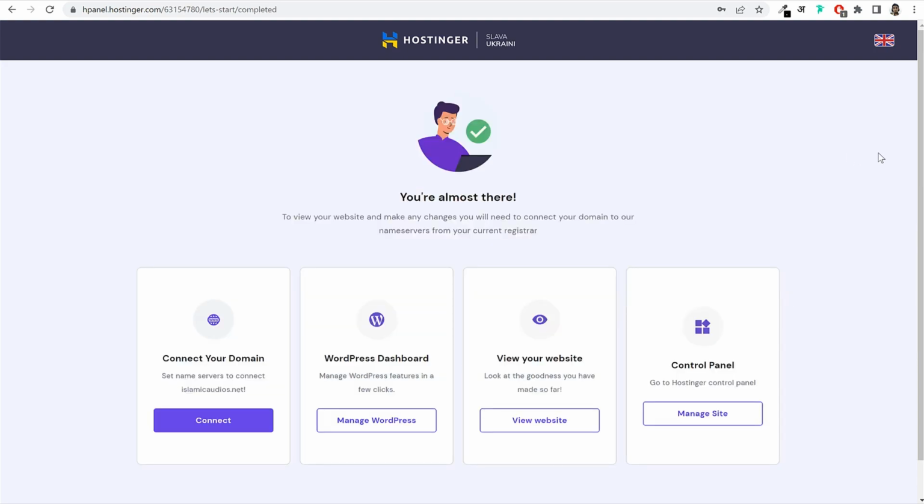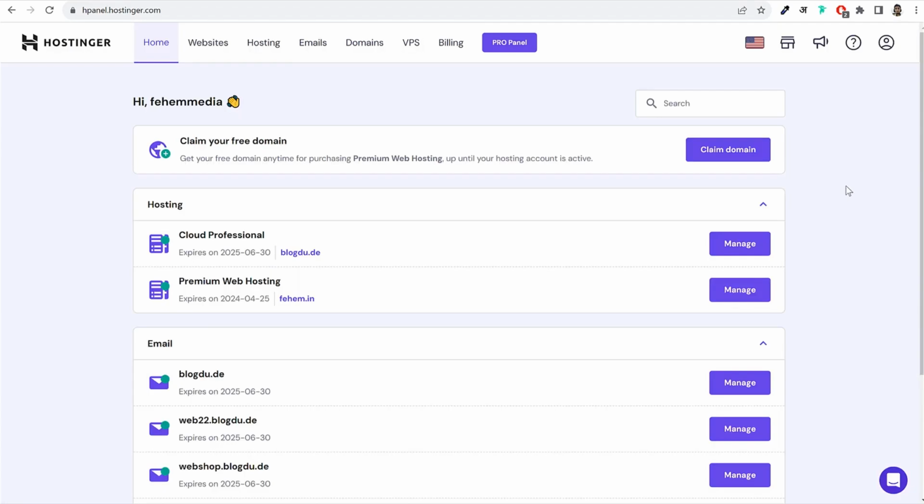Alright, so here as you can see, WordPress is now successfully installed on this domain name. Now once it is done, you will see this page. At the bottom we have some options. We don't want to use any one of these options. You simply need to do one thing. Click on this Hostinger logo at top. This logo that you see, click on this logo. And now you'll be redirected to your hPanel. This is your hPanel. This is how you will see this page.